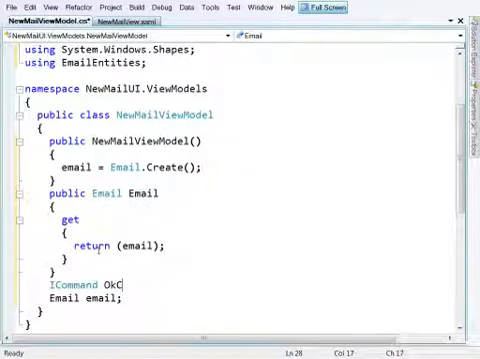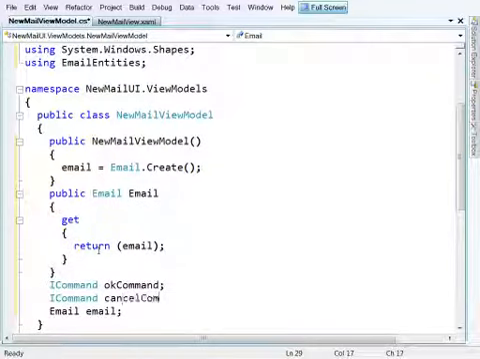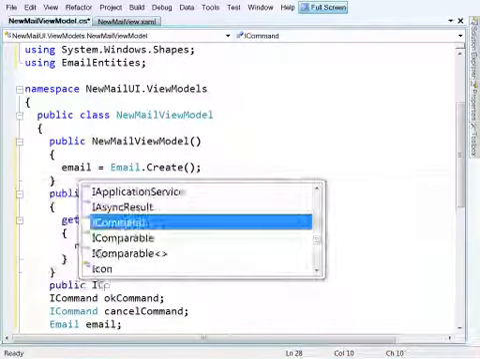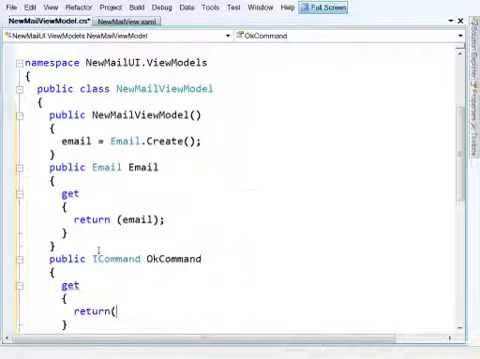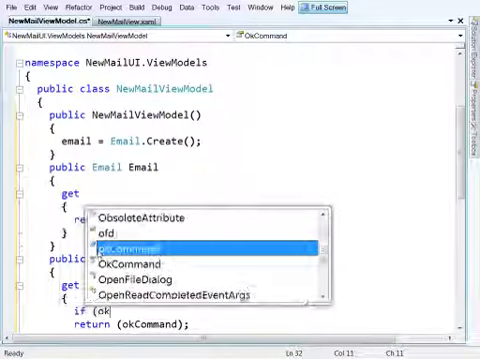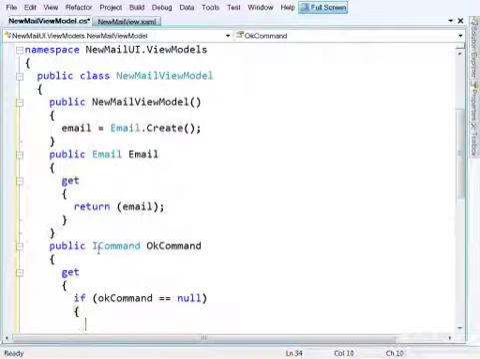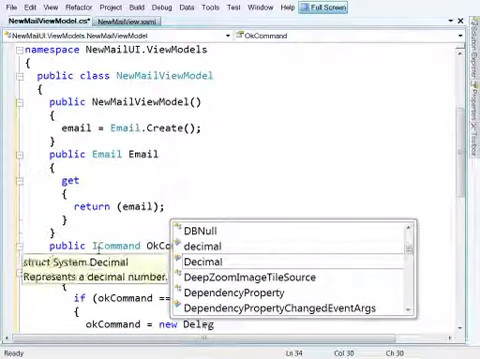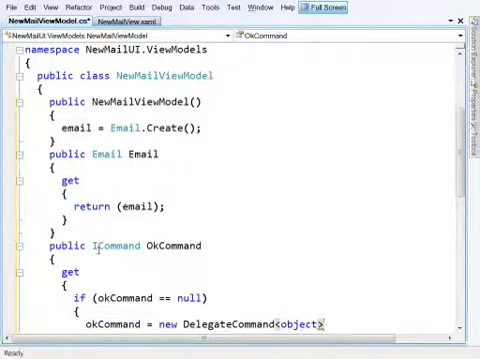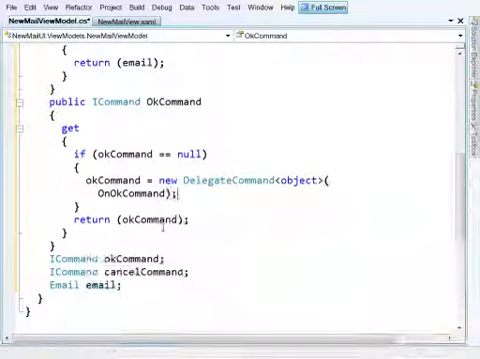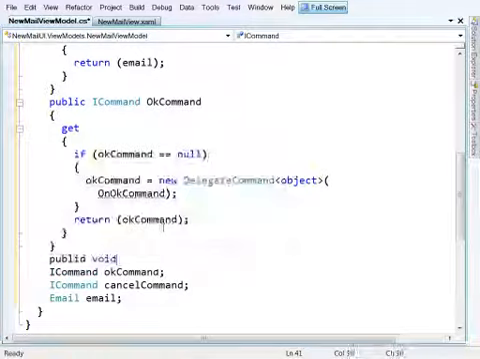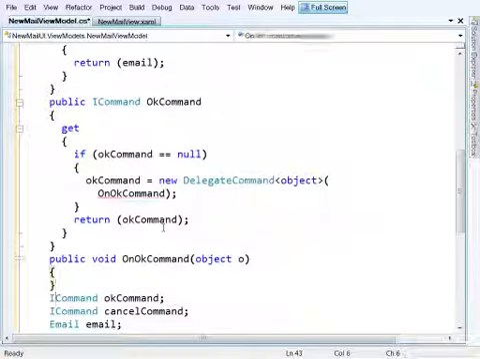And then let's add a couple of commands. We'll have an ICommand, OK command, and ICommand, cancel command. And let's just say public ICommand OK command. We'll lazily instantiate that, so just say if command is null, and we'll make one of those. Let's say delegate, and we'll just have that call, let's say, OnOKCommand, something like that. Let's write that function.